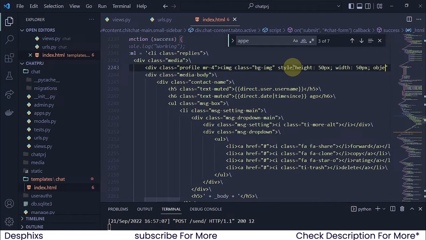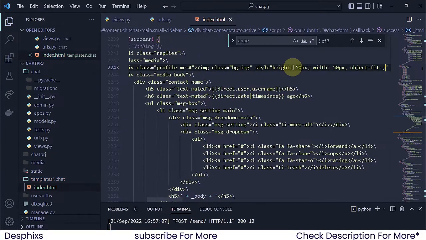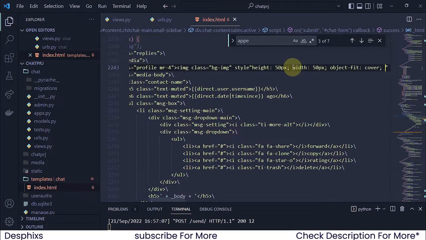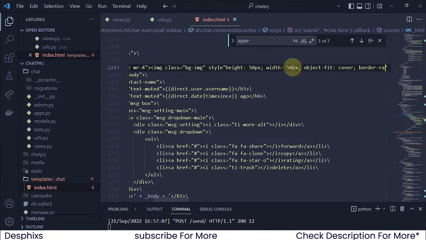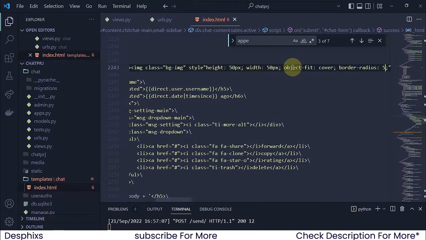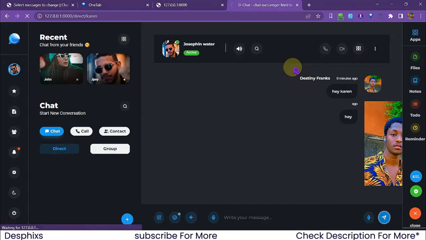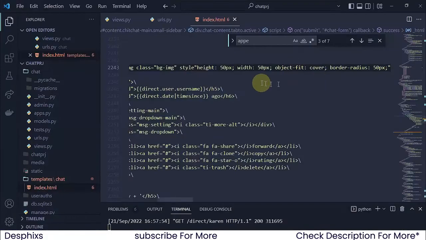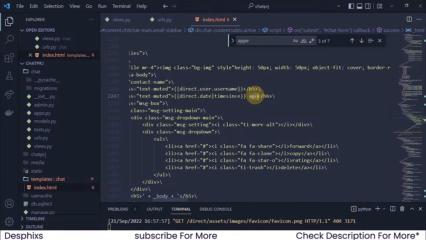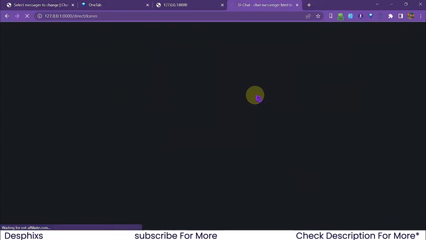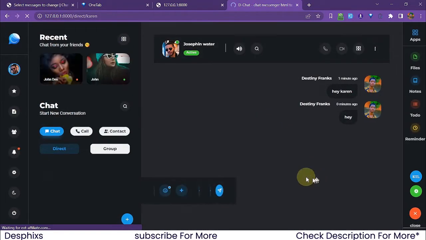And let's just say object-fit, then we want to say cover, and I want to also go border-radius, and I'm going to go 50px. So when all these are done, I'm going to come over here and refresh this, and I want to get rid of this go thing for now. So now we refresh this. Now this is how everything looks, right?